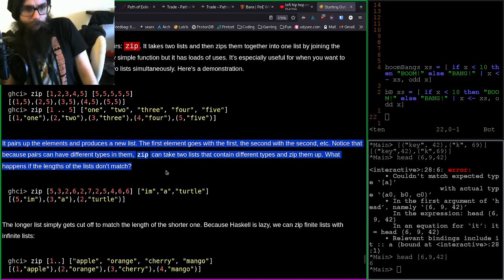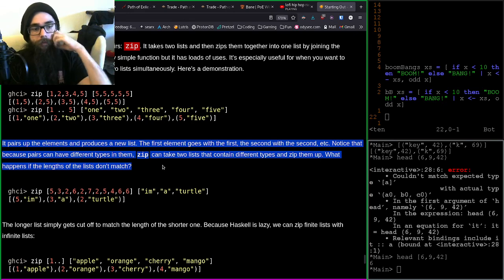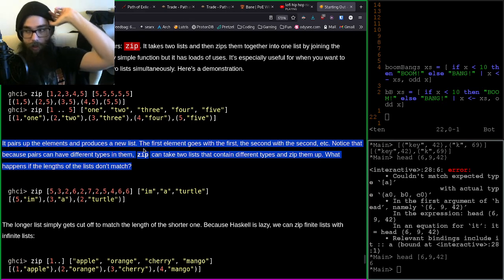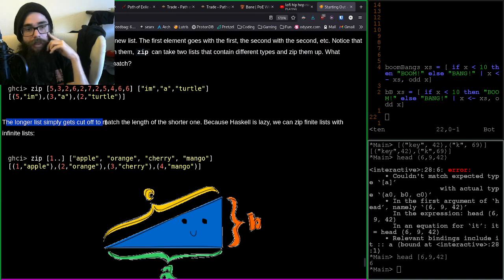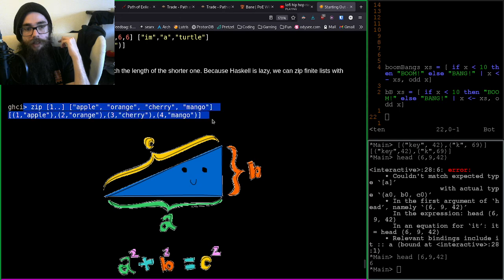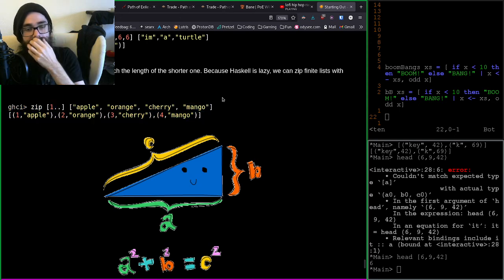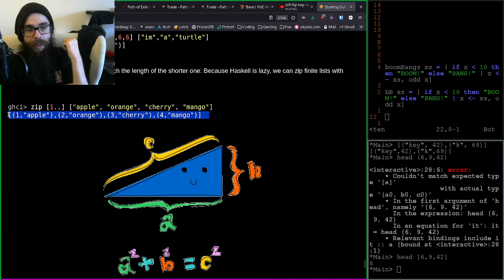Yeah, what happens? Oh yeah, it stops with the shortest one. That makes a lot of sense. The longer list simply gets cut off to match the length of the shorter one, because Haskell is lazy. We can zip finite lists with infinite lists. We can indeed, giving them all numbers. This is redundant though, because they already have that number. Apple 0, 1, 2, 3, so making a list of these tuples would be a waste.